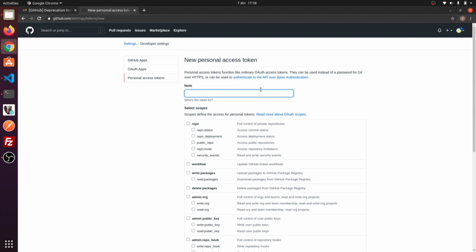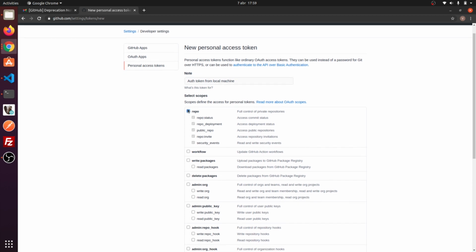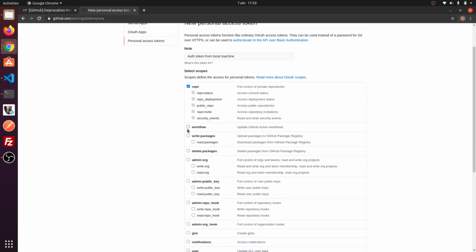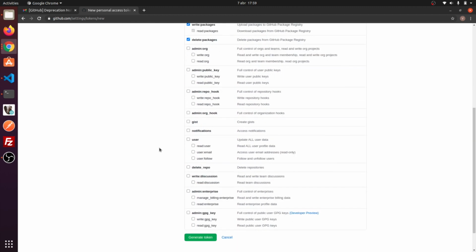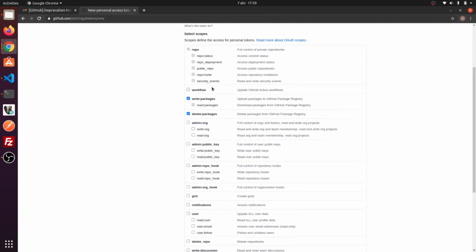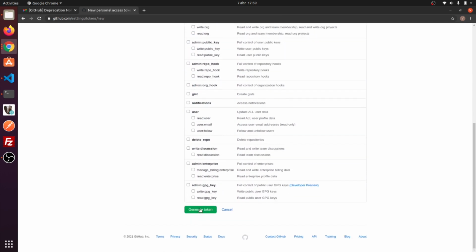First, you must provide the token a descriptive name and then select the permission scope. This will allow you to select which actions can be executed using this token. For this example, I'm going to give all my repository permissions as well as creating packages and deleting packages. Once you are done giving all the required scope permissions, you press generate token.